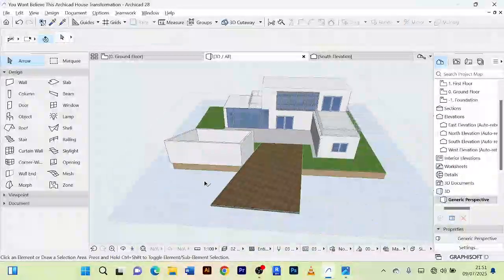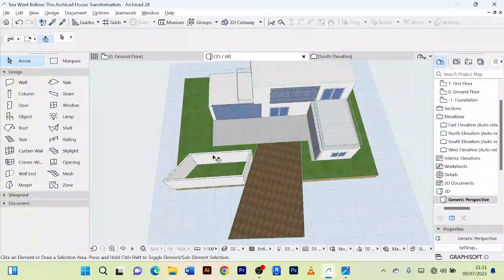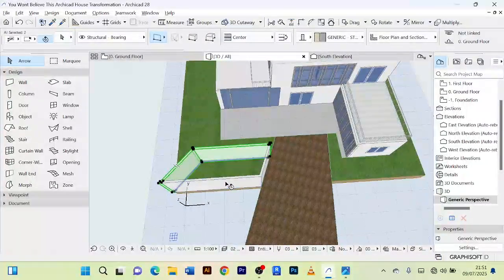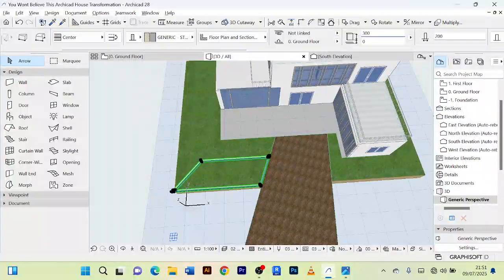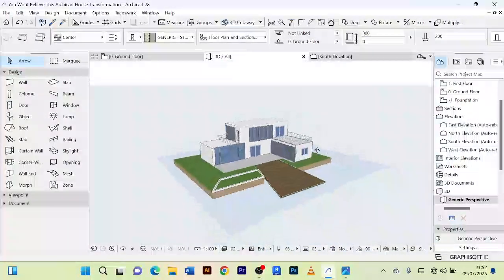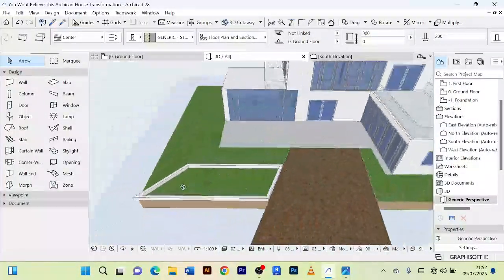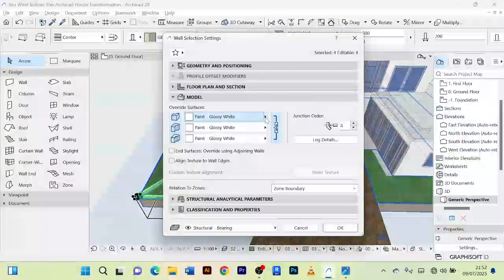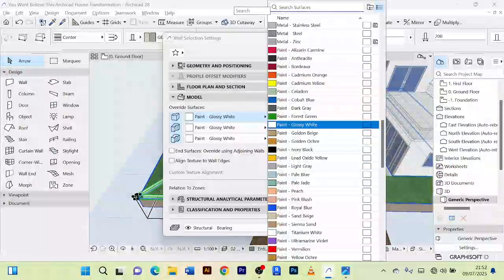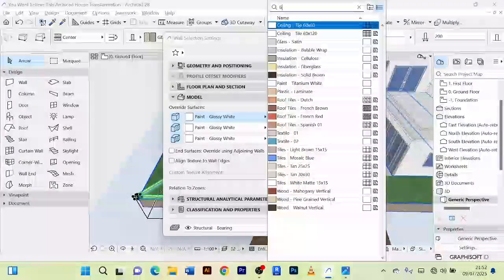Now when you come to your 3D, you'll see you have drawn another house here, but this time it will not be a house. After selecting all of them, you can scroll, you can change this to this height, the wall height, you can just make it 300. See that? 300. Then you have to change the material, Control T. The material will be, let's say, tiles.